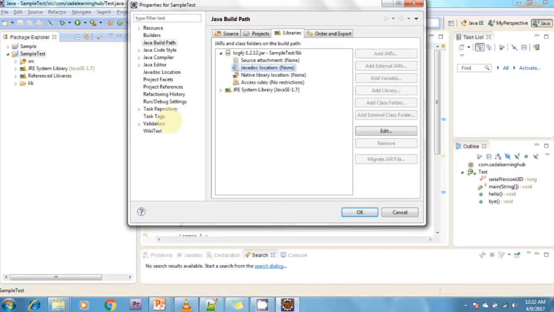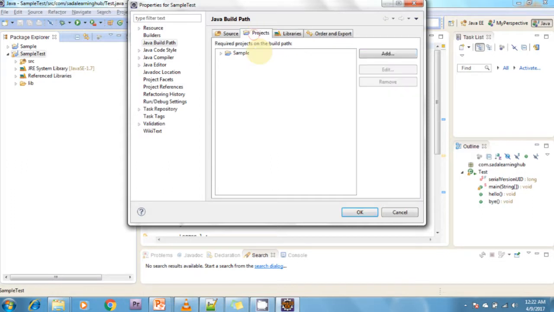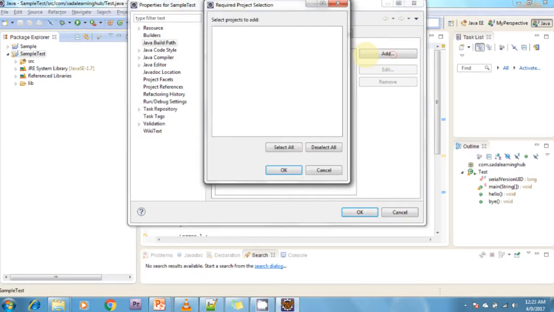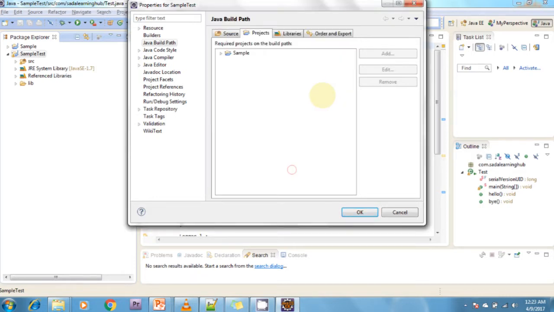The first one is adding libraries, adding the jar files into your project by using the Java build path. Click on the Add button, whichever jar files you want, and just add them. The next one is adding dependency projects in your Eclipse project. Go to the build path, select the Projects tab and click on Add, whichever project you want, select the project name and click on OK.